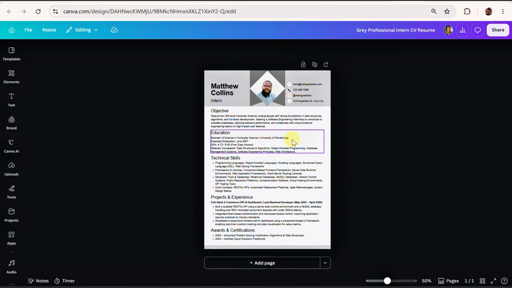Once the template opens, the first thing I would like you to do is to come to this part of your page and select all of this and replace it with your own name. So your name should take this format: your first name, your last name, then resume.